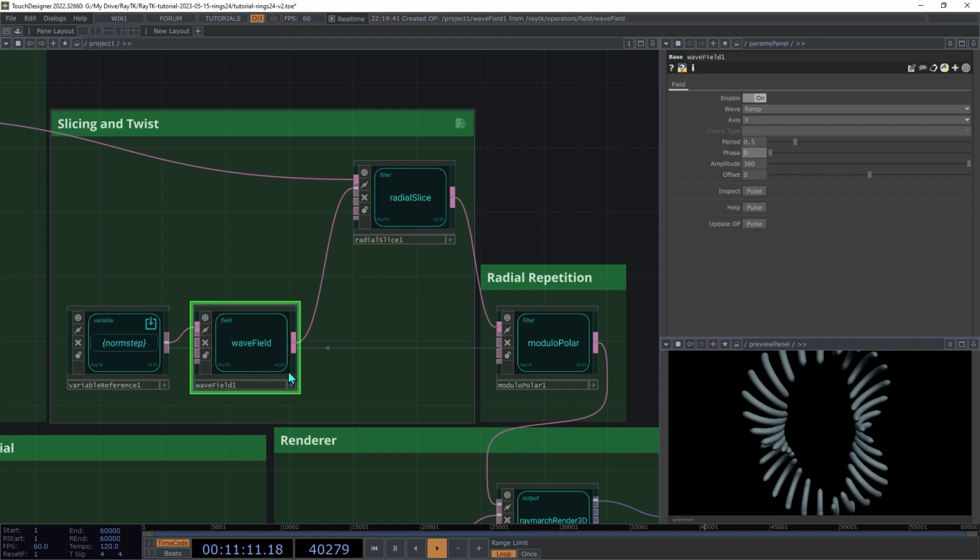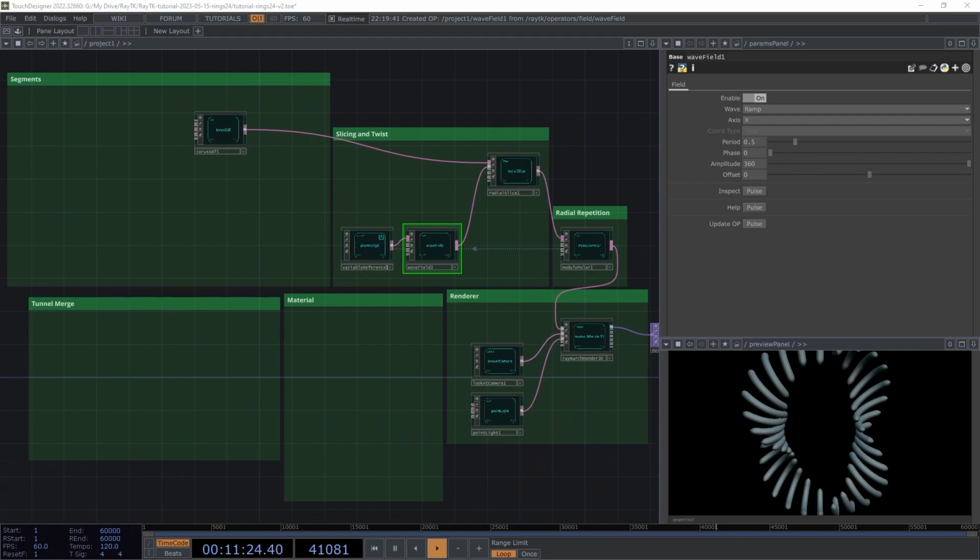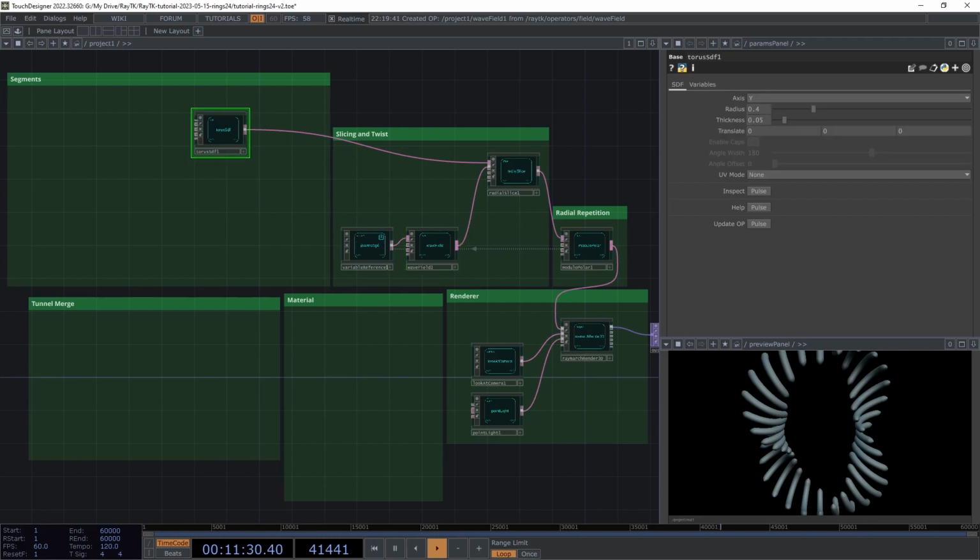Next, we'll use a field to vary the thickness of the cross sections to create ridges. We'll do that using the thickness input on the torus SDF, with a field that's based on the angle around the torus.